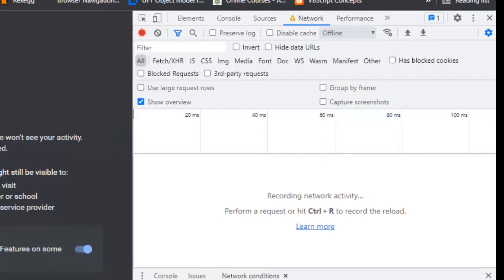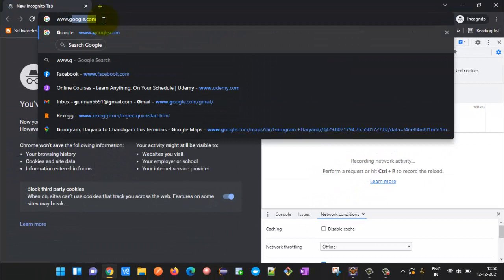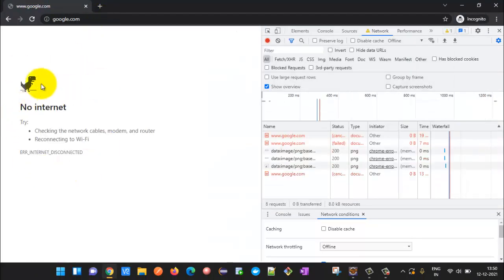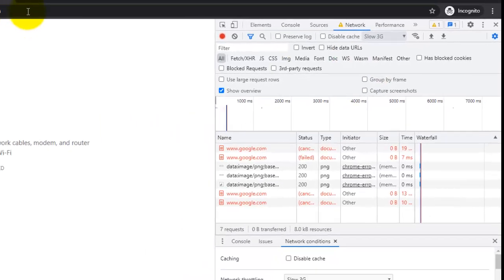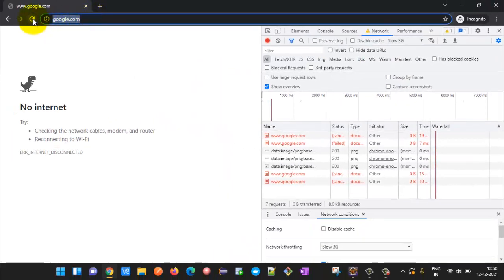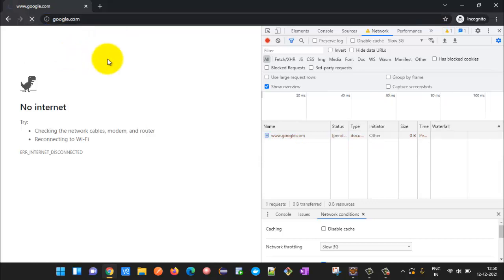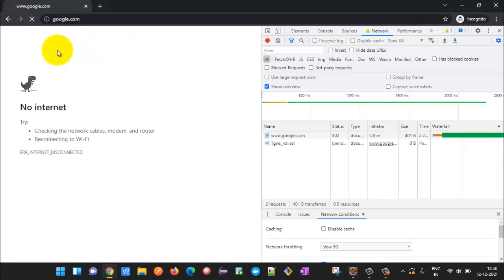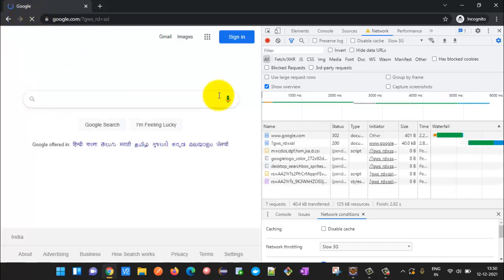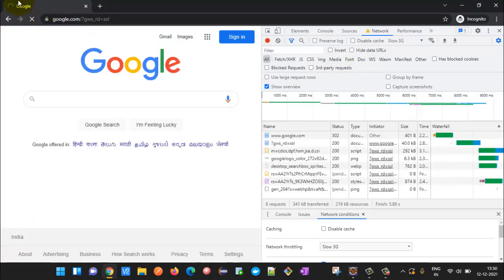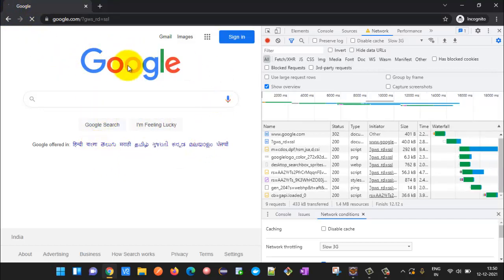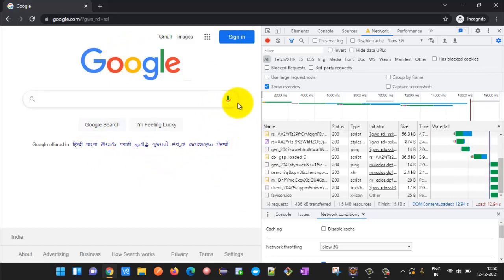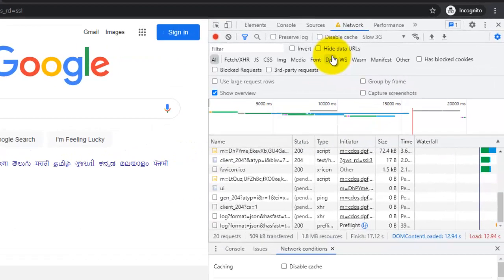When you go to offline mode and you try to open www.google.com, you'll see that your connection is offline and you do not have access to any internet. If you go on slow 3G mode, and reload and go to this website google.com, you can see that the page is still loading, and since we are on slow 3G, it will take a longer time to get loaded. So this is how we emulate different network conditions manually, but we'll be doing the same thing programmatically, and that is by using the Selenium 4 API.